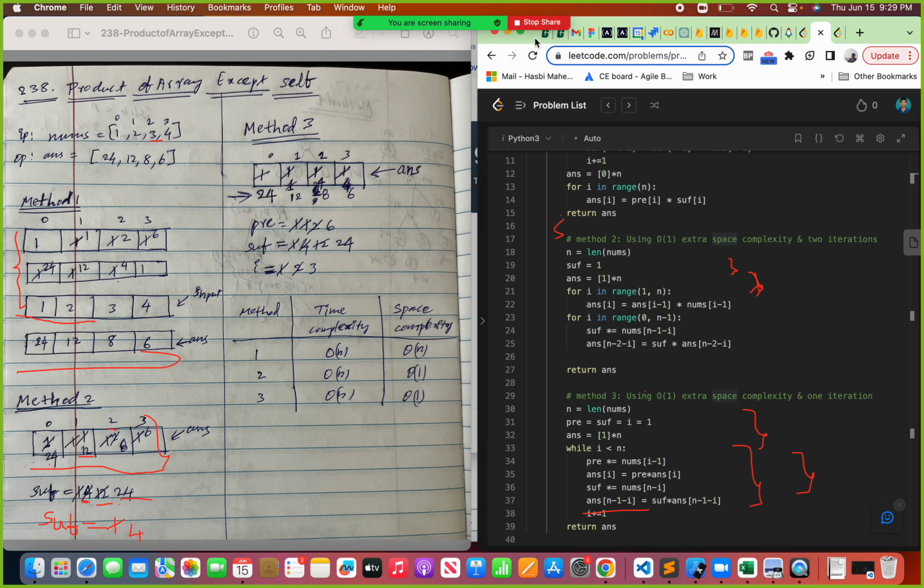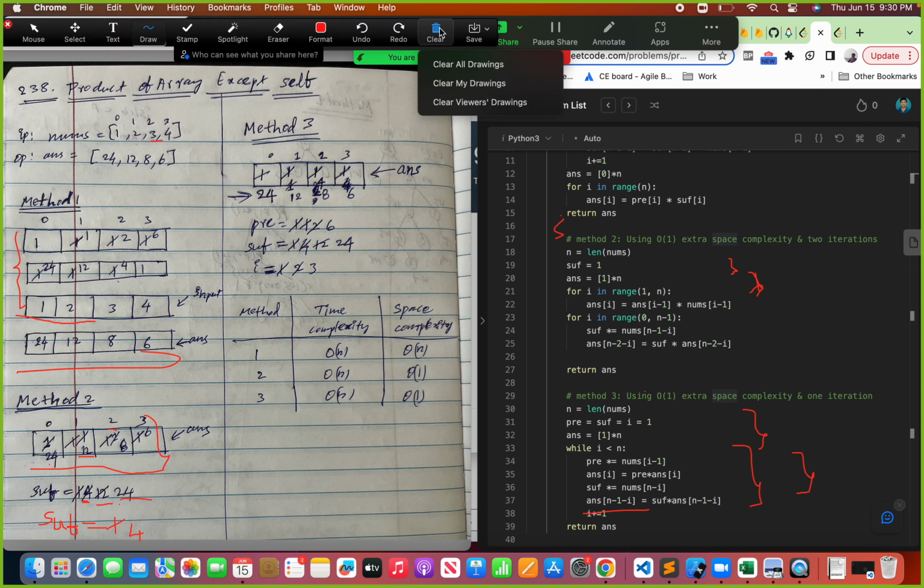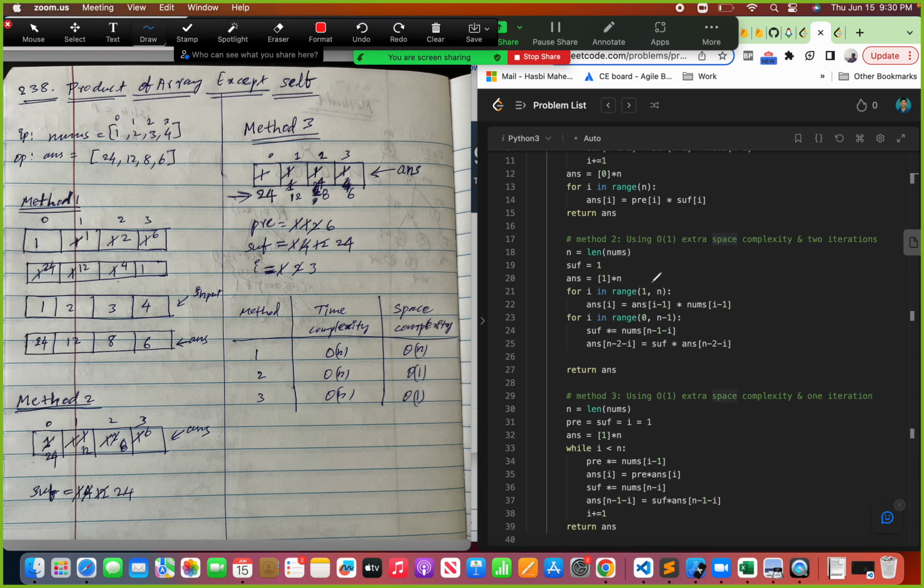So this is our second method, and we have seen the time complexity as well. So let's go through the final method, which is method 3.